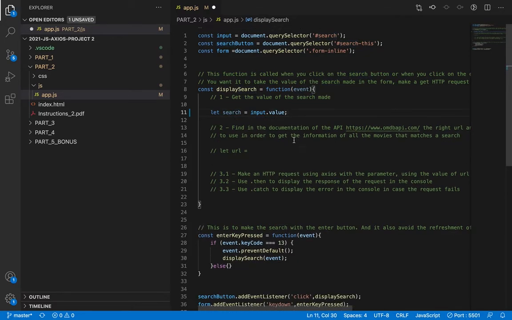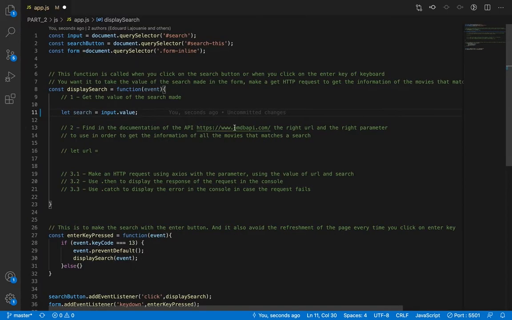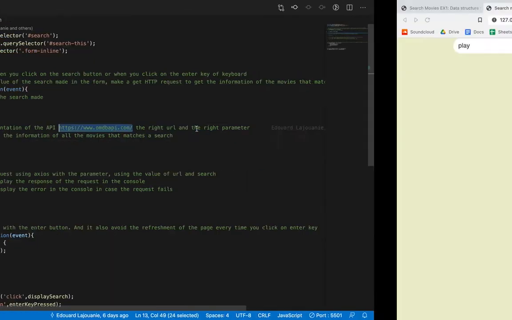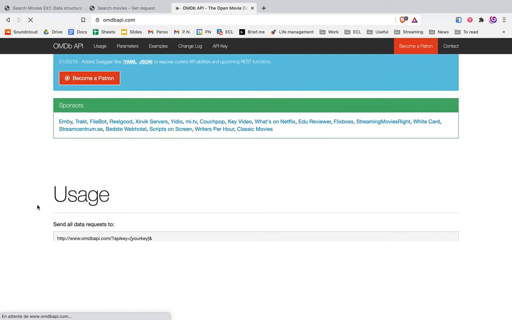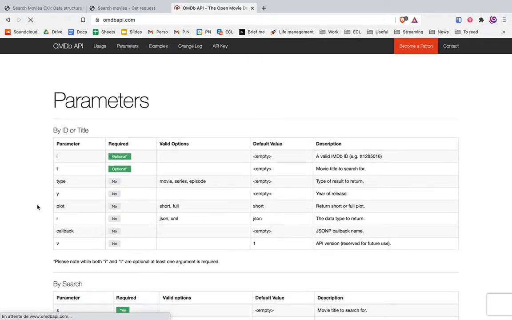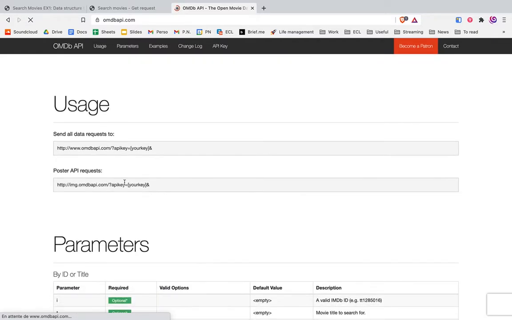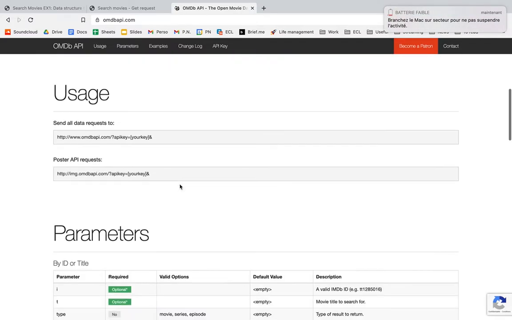Second step, we want the right URL to get the list of movies that matches the search. To do this, I'm going to go on the OMDB API, and what I want is the search, all right? So here I'm going to have the URL. We're going to have the OMDB key.